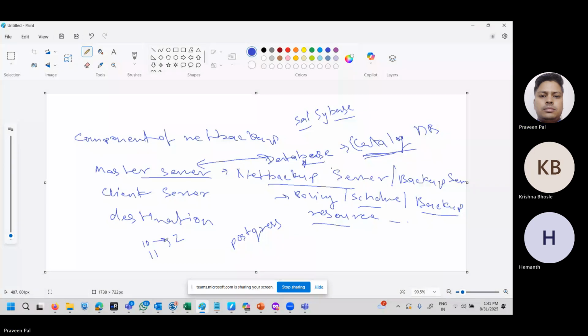From 10.2 they migrate their database to Postgres. Now their database is running on a Postgres database. The Postgres database is an open source database. Okay. Correct?